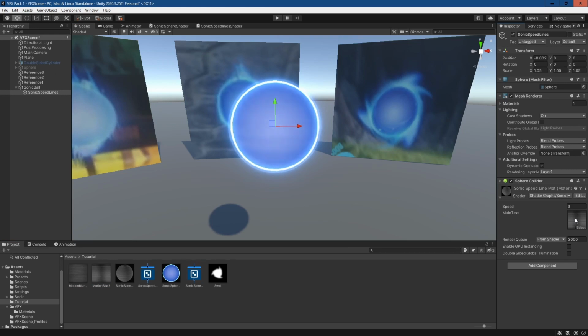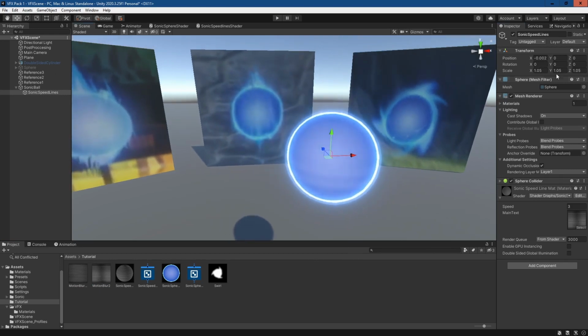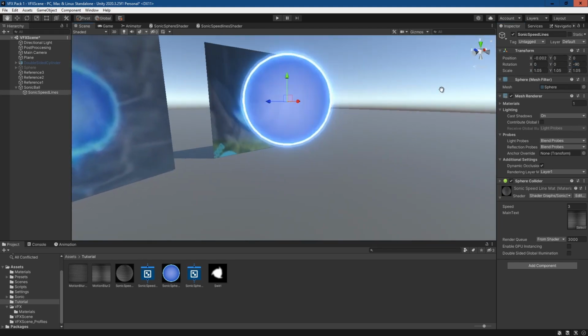So I just need to also rotate this along the y-axis, is it? 90? No. I'm going to rotate it along the z by 90. Minus 90. There we go. So it's just rolling forward.